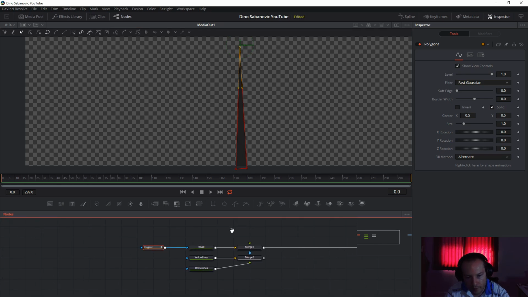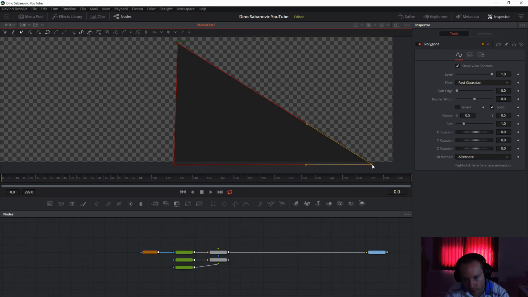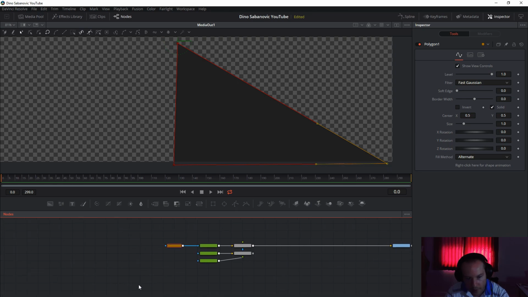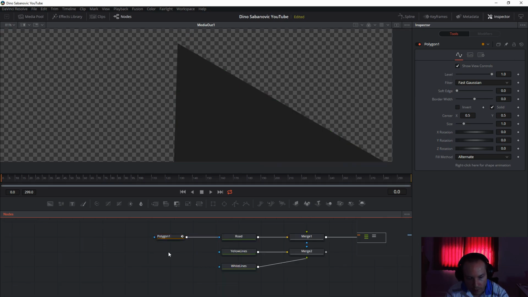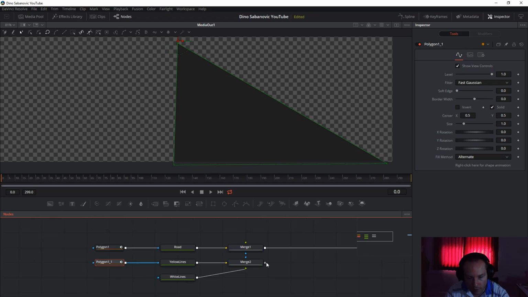So now what we want to do is drag the road, so something like this would be fine. So now take the polygon tool, press Ctrl C to copy, Ctrl V to paste, and connect to the yellow lines. Connect the merge 2 to the merge 1 like this.